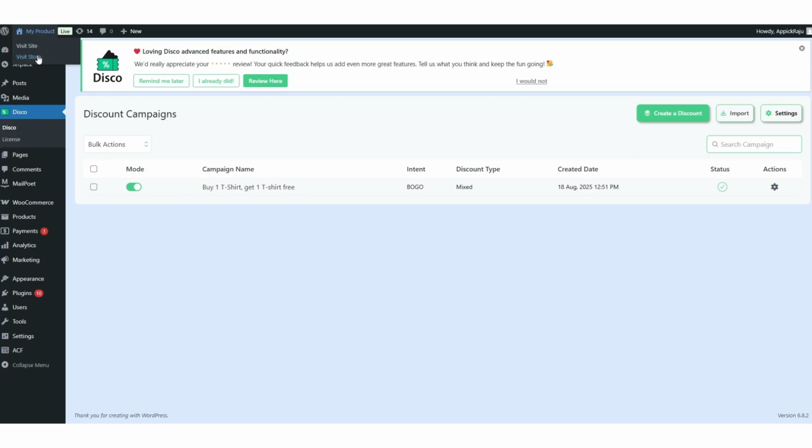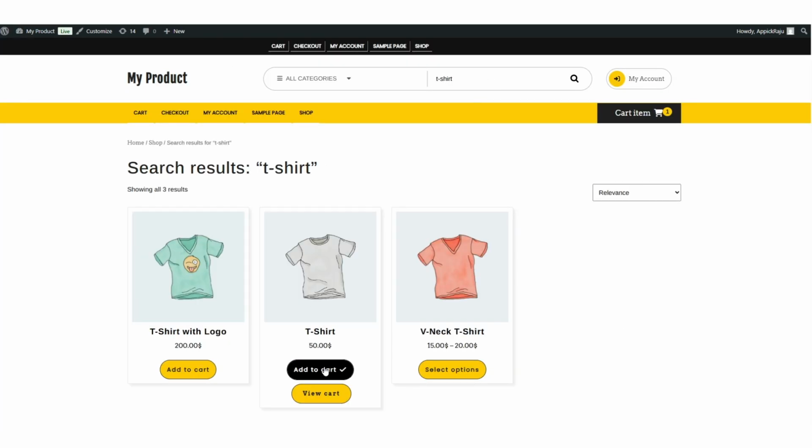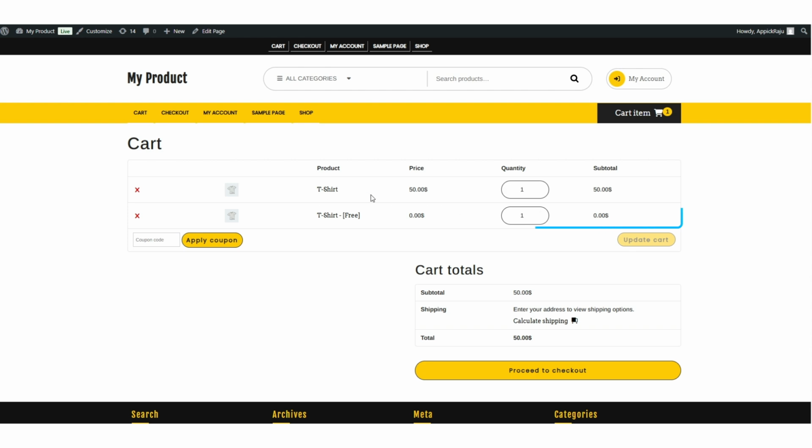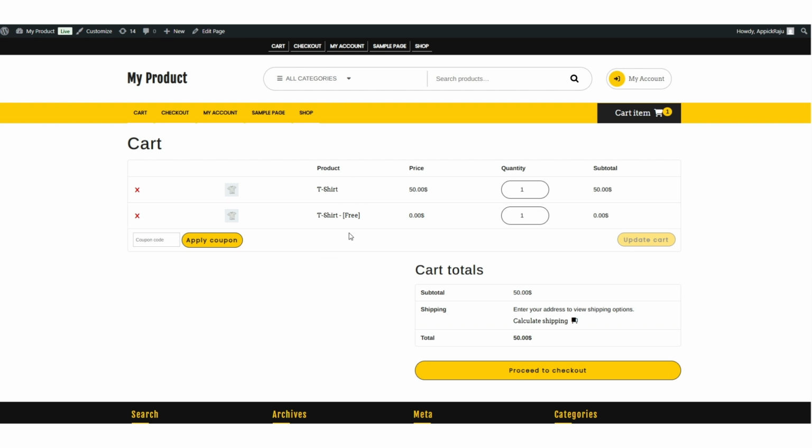Let's head to the shop, add one t-shirt to the cart, and check the cart page. And there it is, one paid t-shirt and the second one added automatically for free. Super quick, super simple, and a great way to move more products.